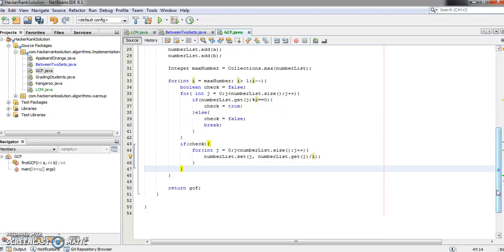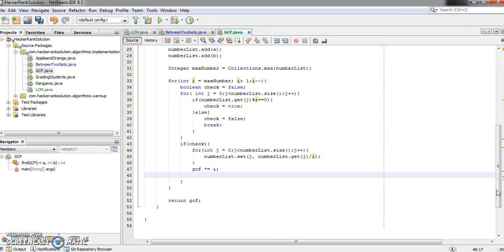Whatever number is coming, we need to assign into the GCF as well, and do a multiplication with that. And another thing, we need to change the maximum number. So I just copy this, and we will return the GCF symbol.